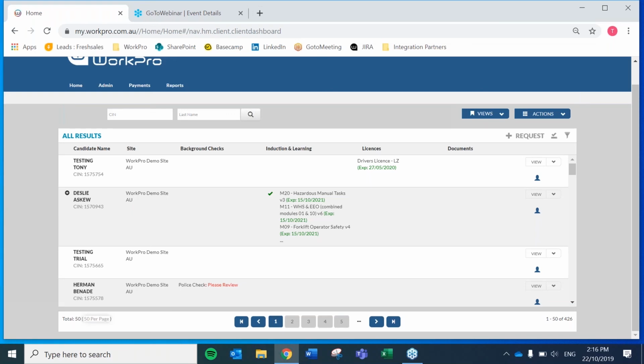From a compliance point of view, much like the licenses and tickets area, if you have an expiry on a document, you can expect to receive alerts that that document is coming due for expiry 90, 60 and 30 days out from that expiry. And equally, if a candidate has uploaded a document that's been requested of them, they will also receive that alert.